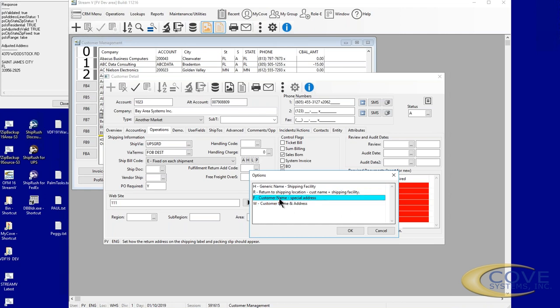Or they might want you to have their customer name, Amazon, with a special return address. They may want you to have a customer name, but your shipping facility return address. So if it gets refused, it goes back to you. Or they might want you to have a generic return address that says fulfillment facility and your return address. So if it gets refused, it goes back to you, but the end customer doesn't know who you are because you fulfilled it for somebody else.